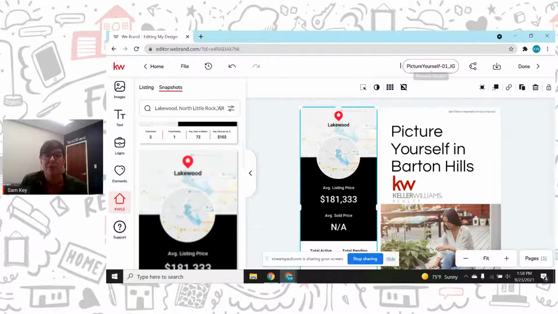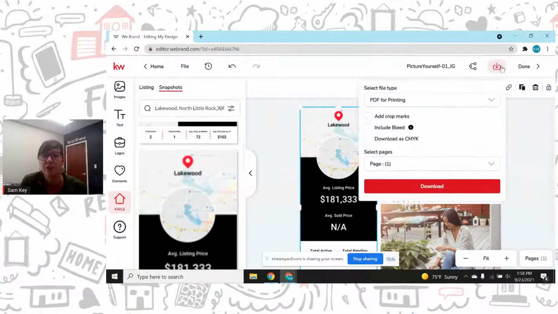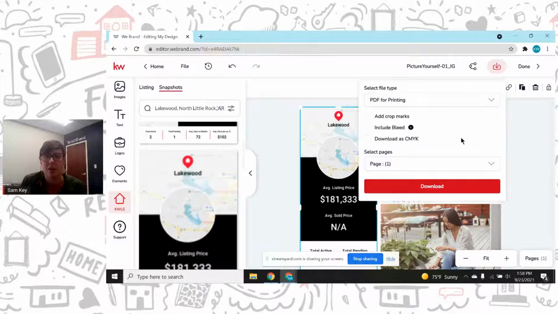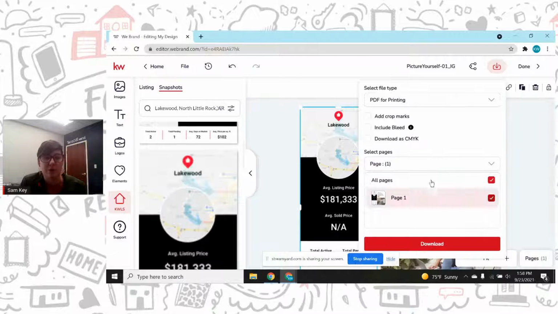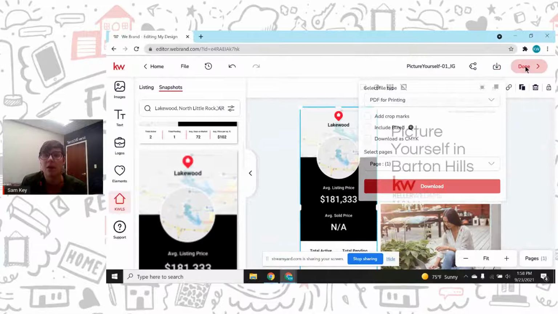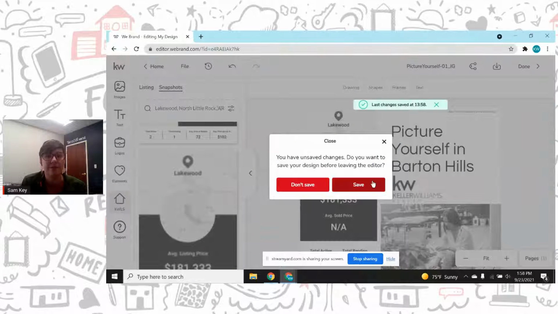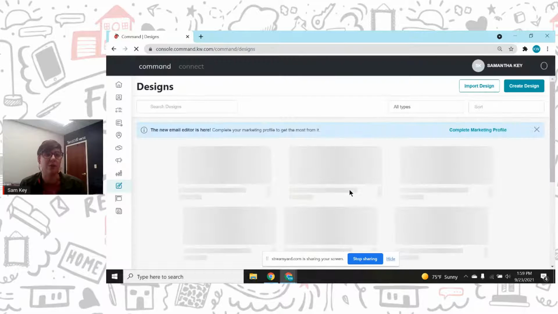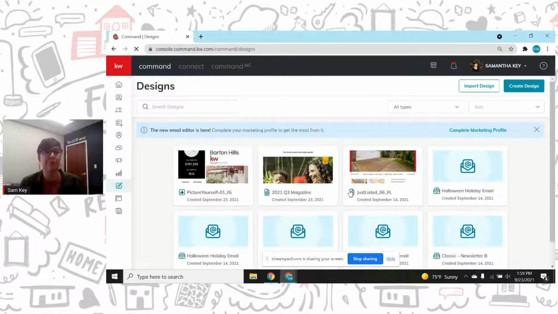Be sure to change the name of whatever you're creating, and then you can download it in any JPEG, PNG, PDF, these options. You can download just the one page, or if you have multiple pages, make sure to download all of those. We're going to hit save. If you do hit done and you haven't saved it, you can hit save here and it will save it for you. It's not going to let you exit without saving.